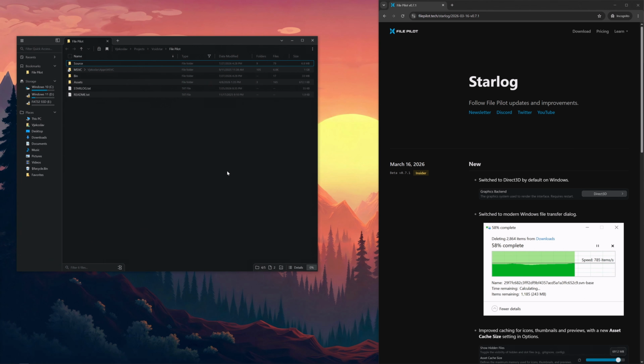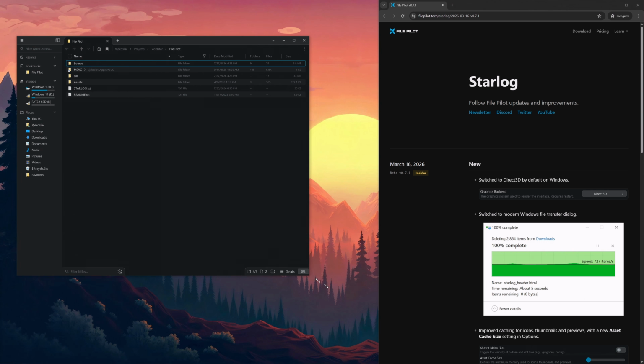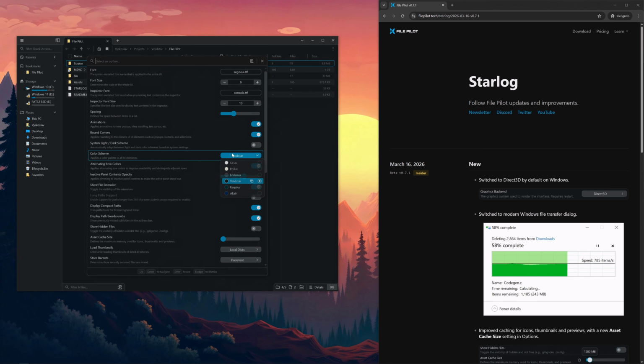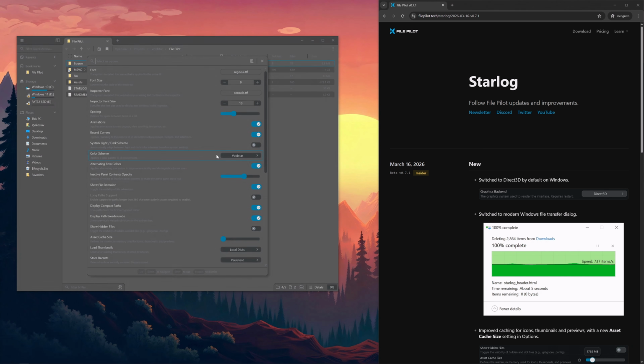Direct3D is a native Windows API and as such generally has better driver support. The app should work the same with either backend, but it was nice to finally have a choice.